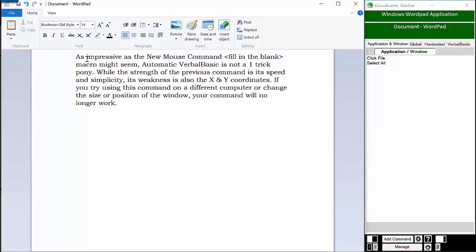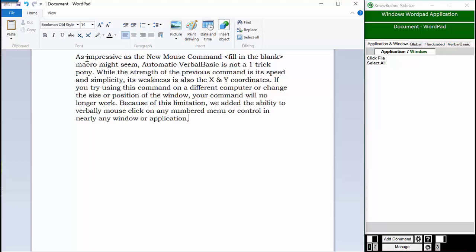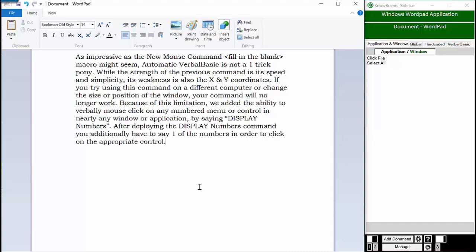Because of this limitation, we added the ability to verbally mouse click on any numbered menu or control in nearly any window or application, by saying "display numbers". After deploying the display numbers command, you additionally have to say one of the numbers in order to click on the appropriate control. We have combined the two steps into a single-step automatic VerbalBasic command called New 1 to 300 Command dictation, which substitutes the KnowBrainer display numbers for X and Y coordinates.